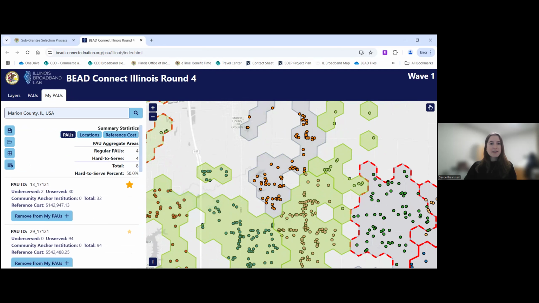And here you could see the summary statistics. So first button here is PAUs. We have 50% hard to serve PAUs, so this would be eligible for funding in Wave 1. We can also check out our total number of locations and then the reference cost. So when I'm submitting my budget, I know that I will be scored based on the difference between this reference cost and my budget. If my budget comes under, there's an opportunity to earn more points. If my budget comes over, there will be fewer points on the table.